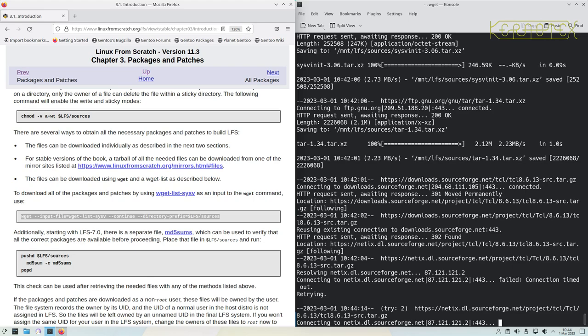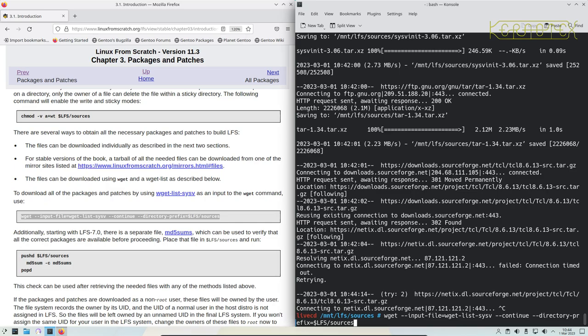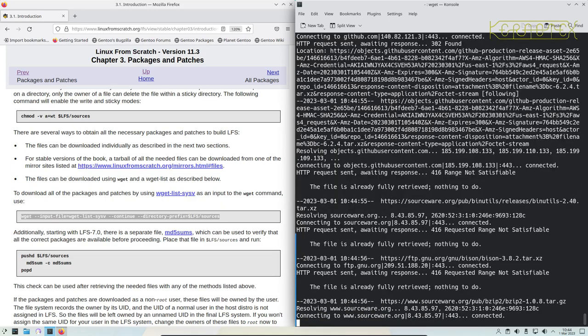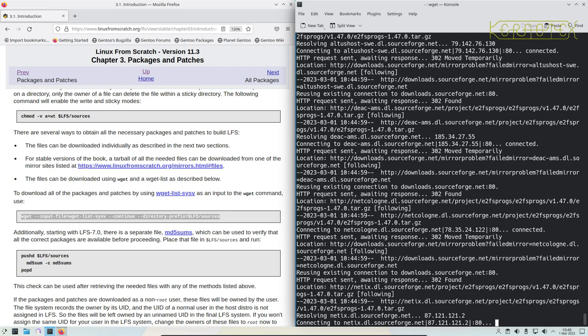Okay, it seems like the server for this particular package is not responding. What I'm going to do is abort this by doing Control C, and then retry the command. It should skip the files it's downloaded already, and hopefully it'll pick up a different server for that TCL package. Unfortunately, it's still picking up that server, and it's obviously not working.